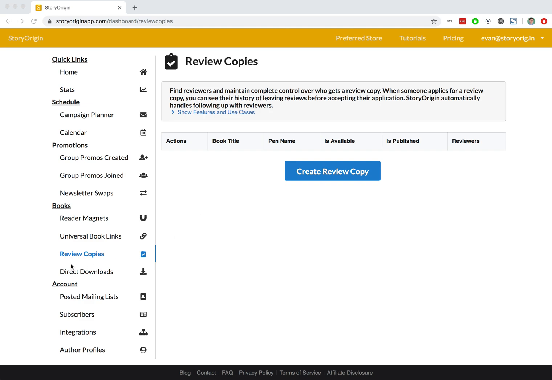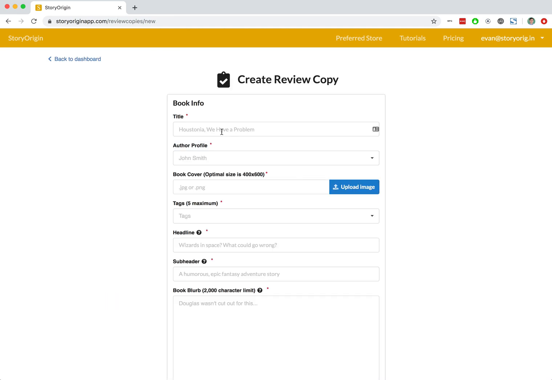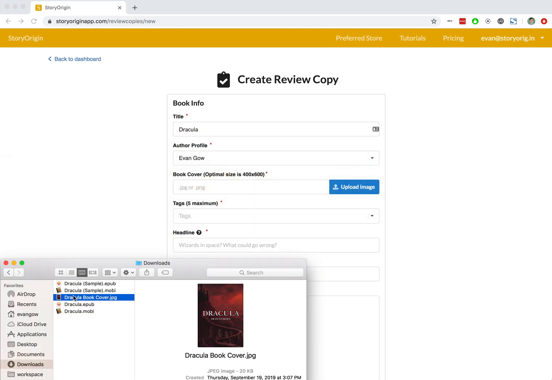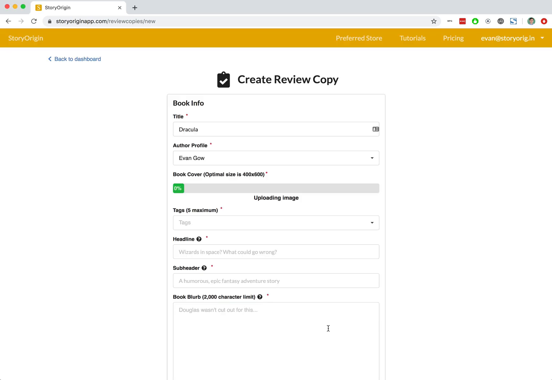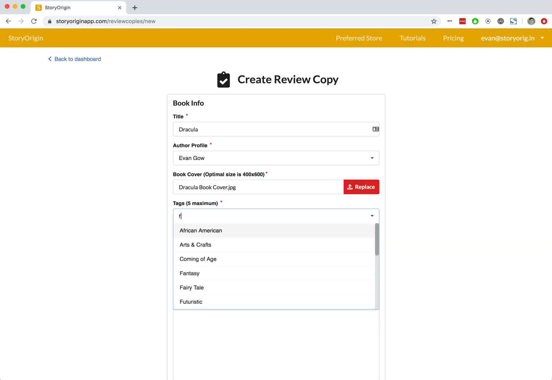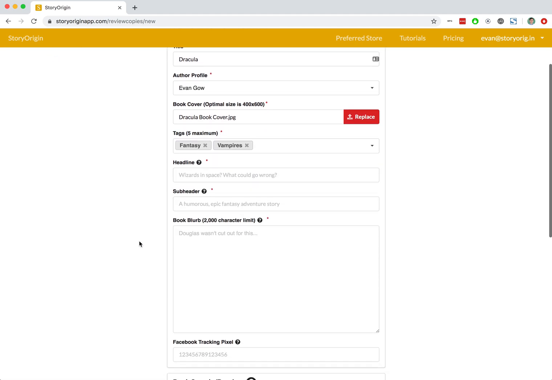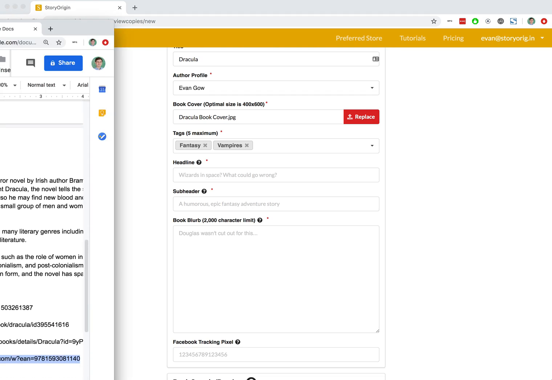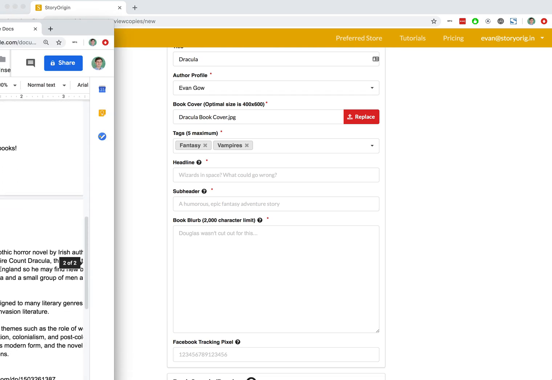As you can see, I'm here on the review copies tab of my dashboard already. I'm going to go ahead and hit the create review copy button. For this example, we're just going to be using Dracula by Bram Stoker. I'll go ahead and upload our book cover. We'll add a tag for fantasy and for vampires. Awesome, that's it. For our headline, I'm simply going to copy and paste some info that I've already written up here.